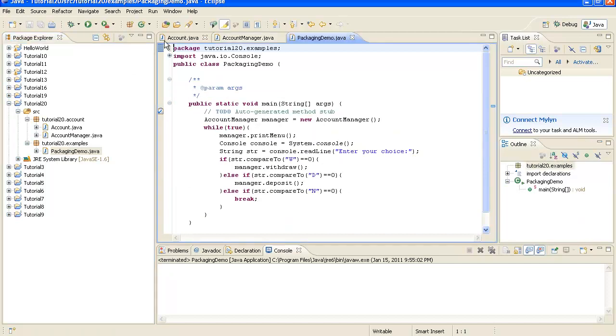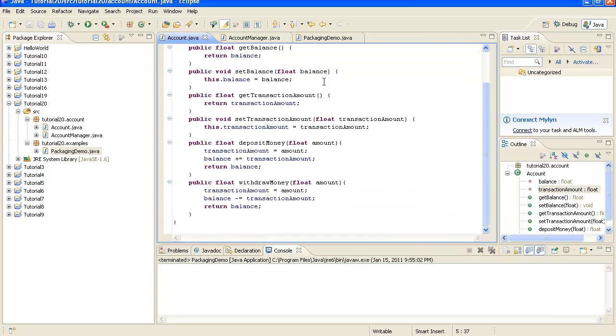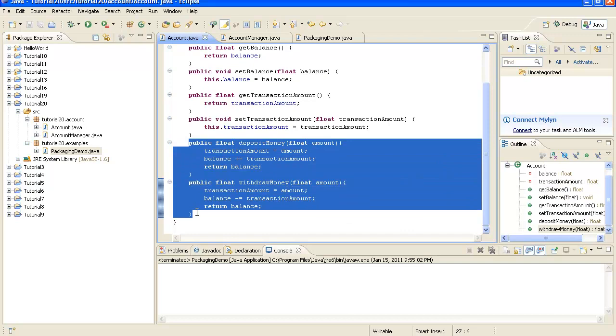Let's open this file as well. If you see the program file account.java, you can see we have two variables, balance and transaction amount, which are declared as private float. For these two variables, balance and transaction amount, we have got getters and setters. Also you can see in this program file we have two methods, deposit money and withdraw money. In the deposit money method, we add the transaction amount to the balance, and in the withdraw money, the transaction amount is deducted from the balance.